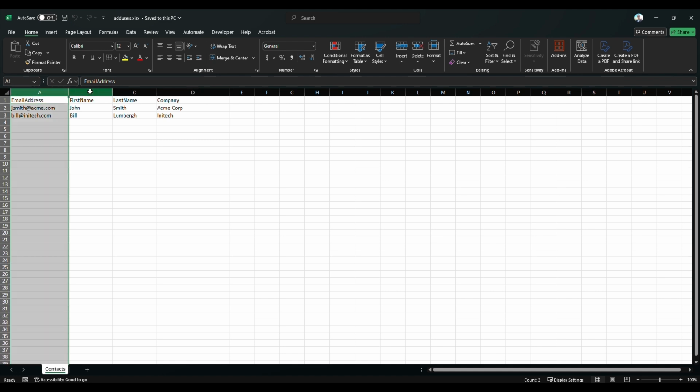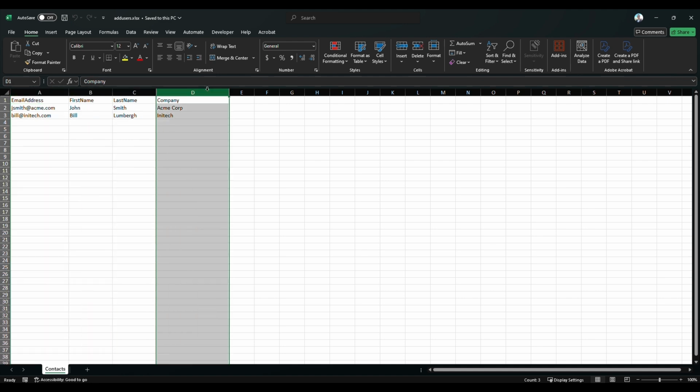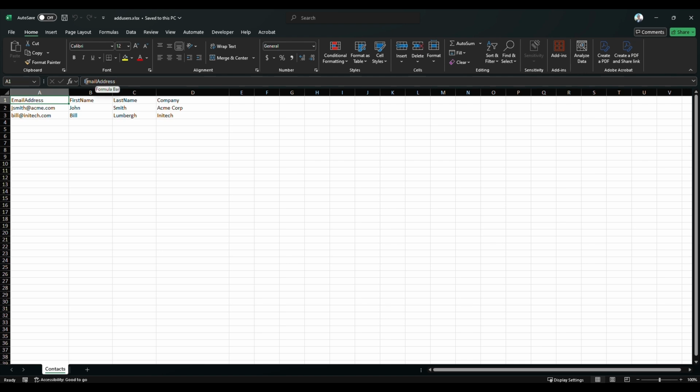So they are going to be email address, first name and last name, company, okay? Do not add additional values in here, and do not change the name of these columns. Just leave it like email address without spaces. If you modify that, that could corrupt the file and you're going to have errors when importing users.